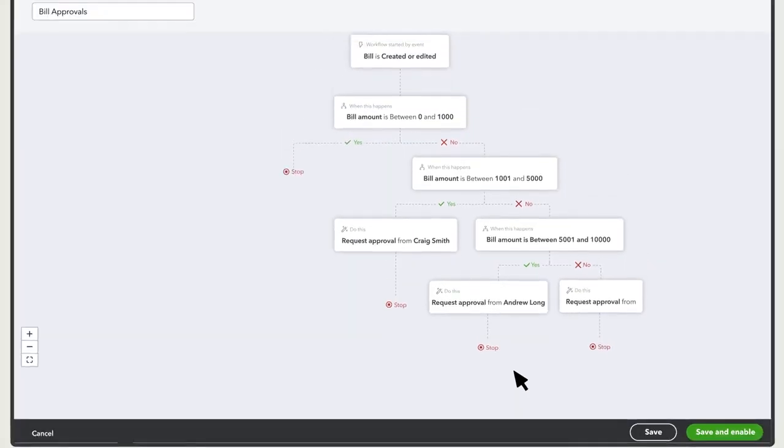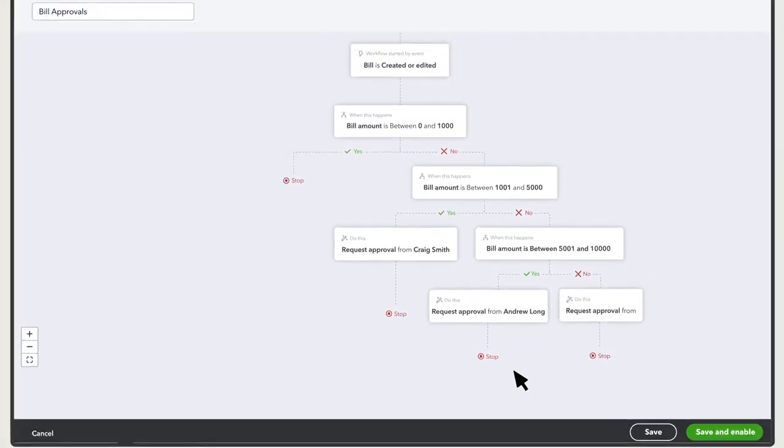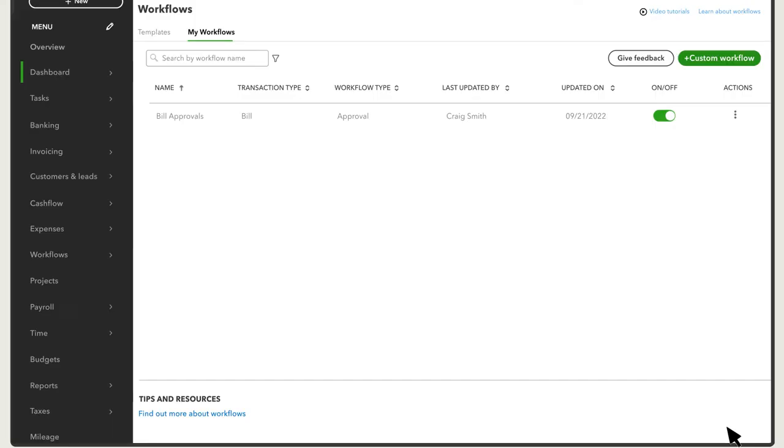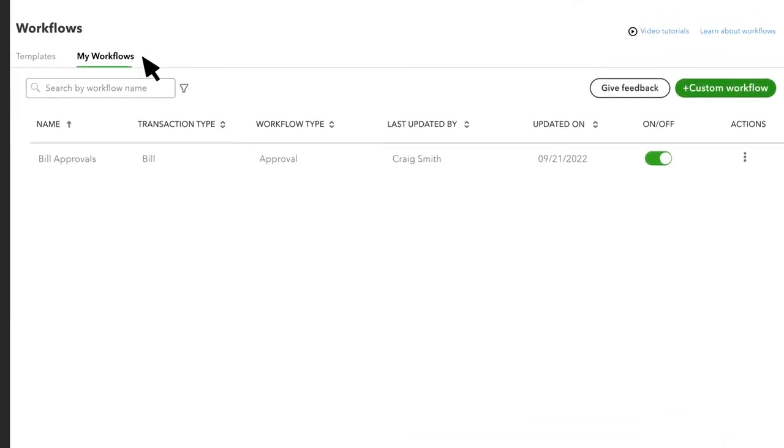Note that you can only have one active bill approval workflow, so set up all of the criteria you want QuickBooks to check for in this window. When you've filled everything out, select Save and Enable. QuickBooks lists your new workflow in the My Workflows tab. From here, you can turn the workflow on or off, and also edit or delete it.